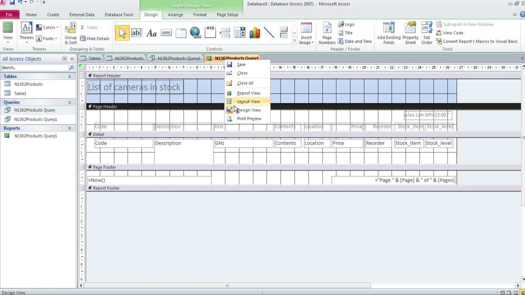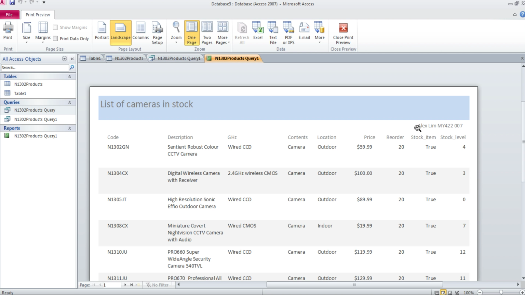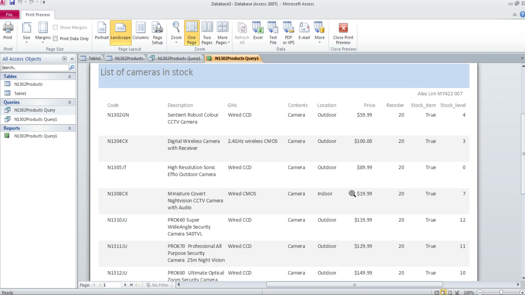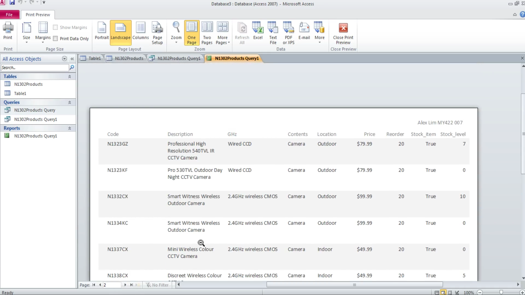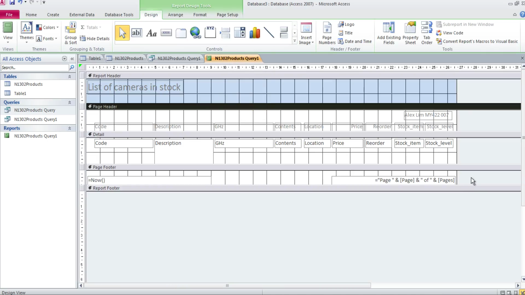Okay, let's have a quick look at the preview. See, my name appears here. Then if I go to the next page, my name still appears. Alright, this is exactly what we want. So let's go back to the design view and double check everything. Everything seems to be okay, and I think question number 33 is done. Right, so good luck.